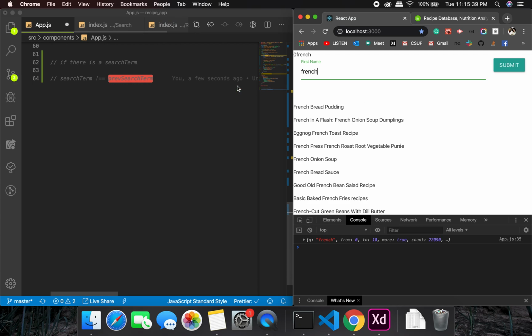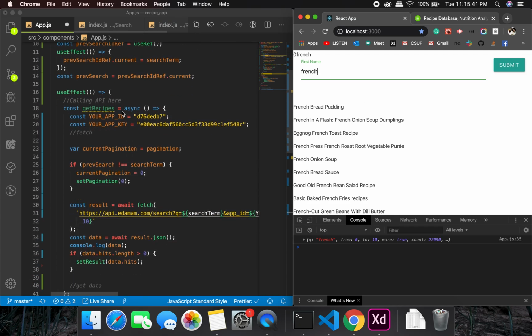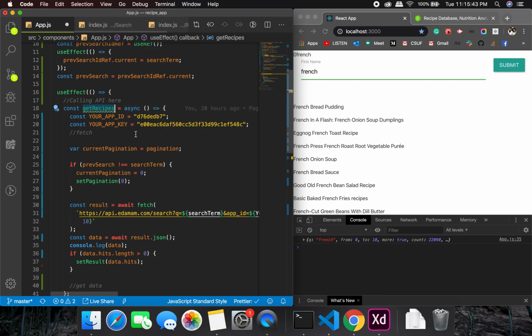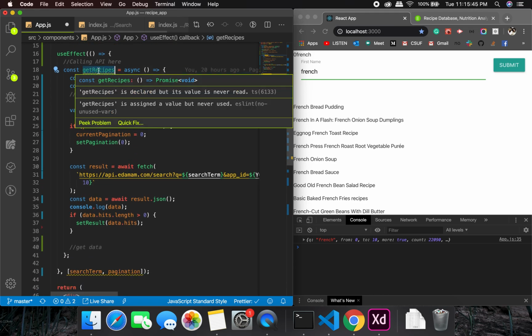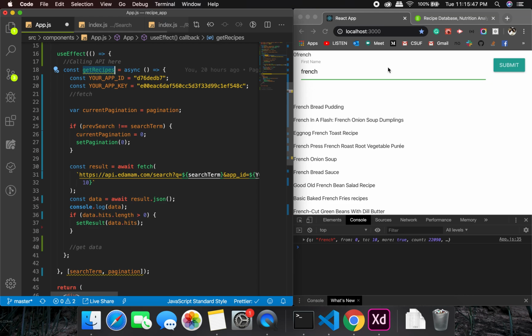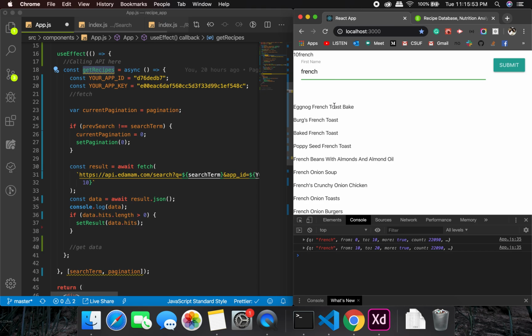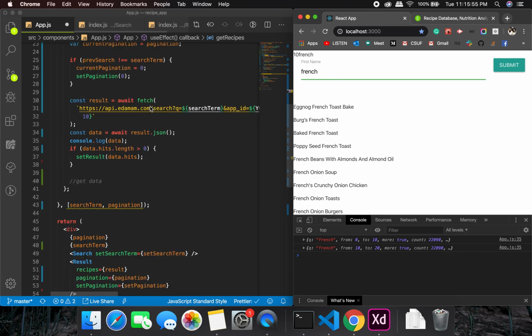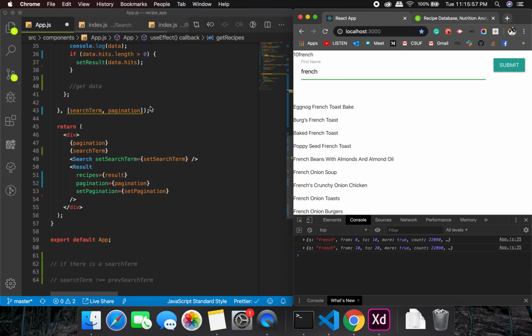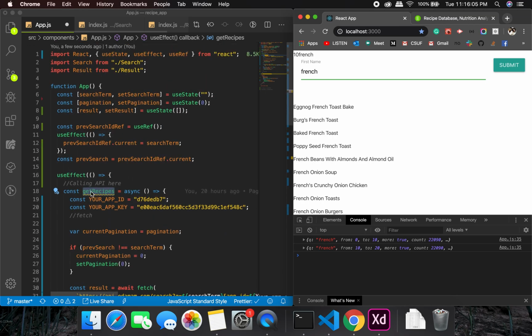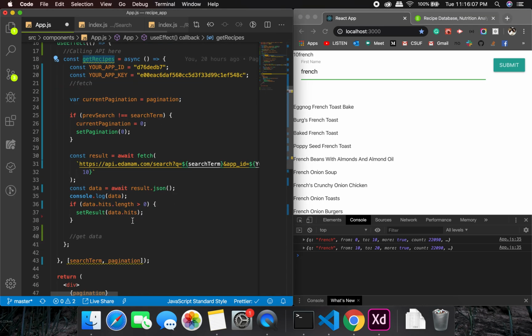And the third thing, just because we are using this one function, we want this function to execute even when we are doing the pagination. So if I click on next, this next indicates a pagination. If my pagination is greater than 0, yes, you are supposed to execute this search term or this get recipes function.